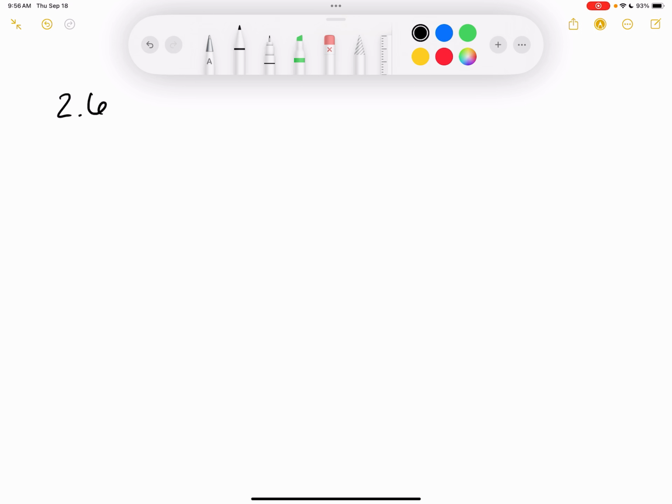All right, 2.6, draw scatter plots and best fitting lines.